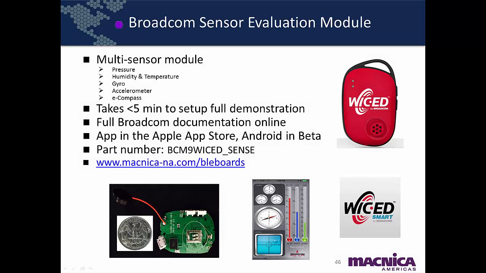And, just recently released by Broadcom, is the Sensor Eval module. This has an SoC device that is connected to several sensors including pressure, temperature, humidity. An accelerometer, gyro, and e-compass are also present. Again, many of the SDK default apps can be run on this eval system.